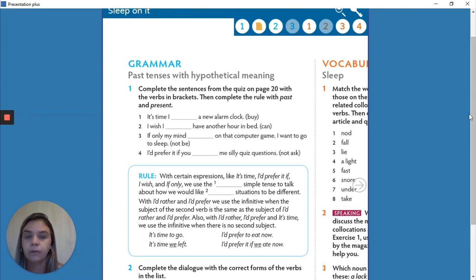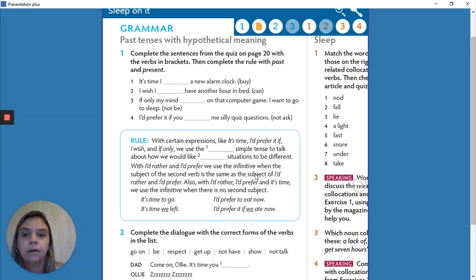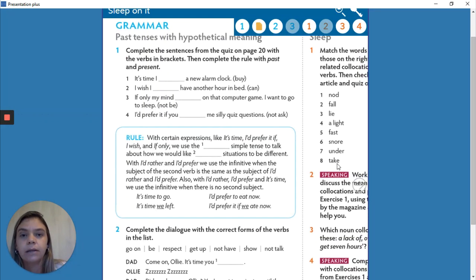So here, complete the sentences from the quiz on page 20 with the verbs in brackets, then complete the rule with past and present. So we have here the first sentence. We need to use the verb in brackets in the right verb tense, past or present. I'm going to give you some minutes to do this. Now you can pause the video and then later you return to check your answers.